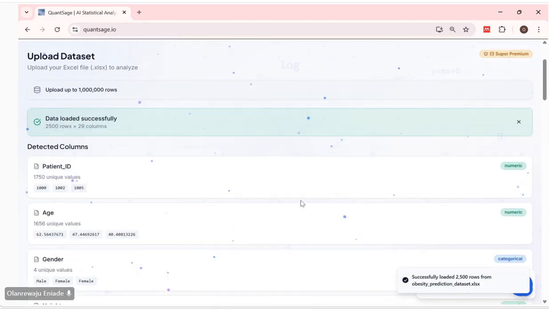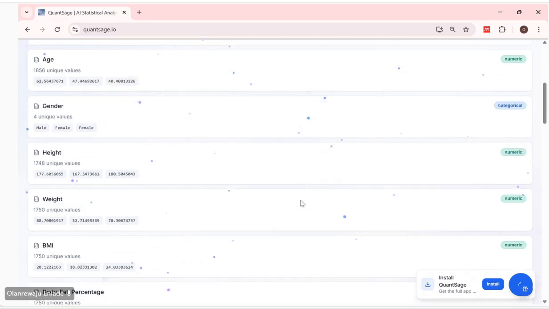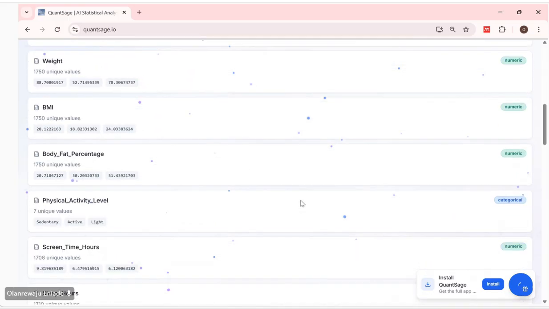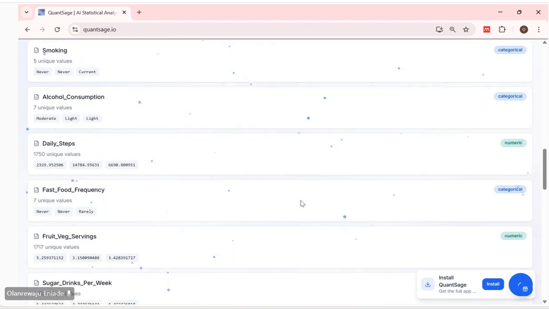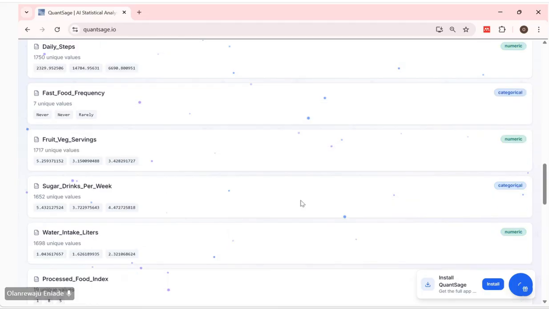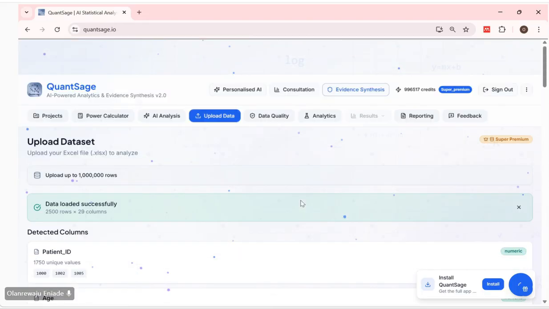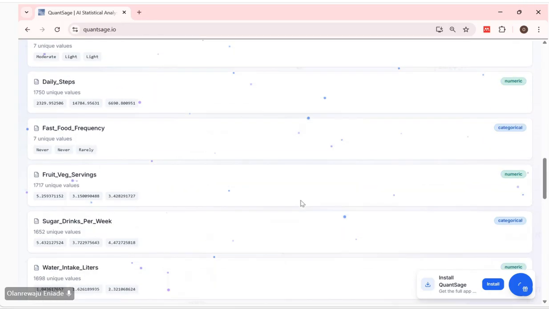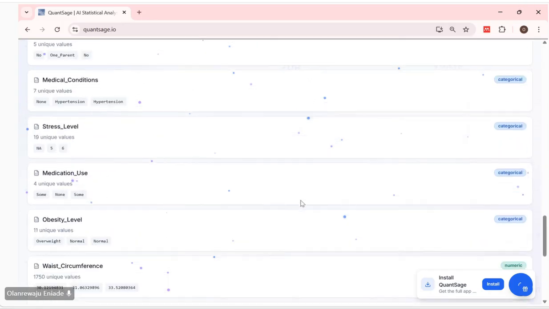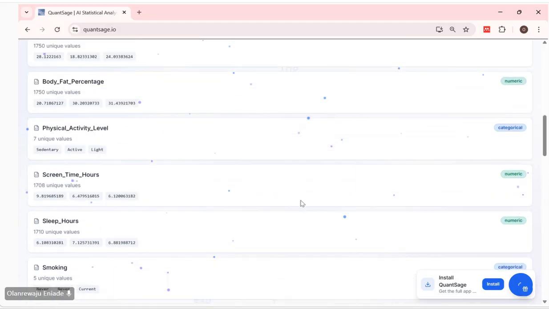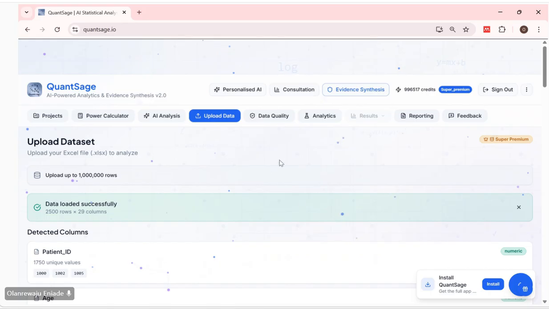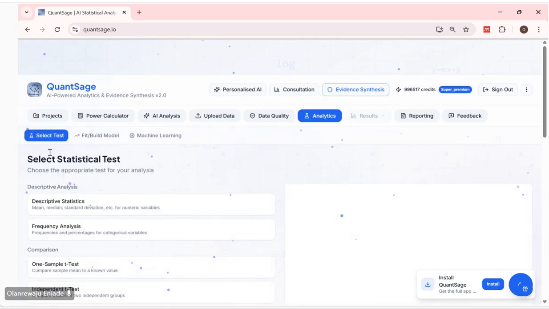Okay, so I've been able to upload my data. You can see, I've uploaded my data. Well, you could just do a quick inspection to see the variables you loaded, how they look. So for me, the next thing is to now head on to analytics. So you click on analytics, and then you see select test here.